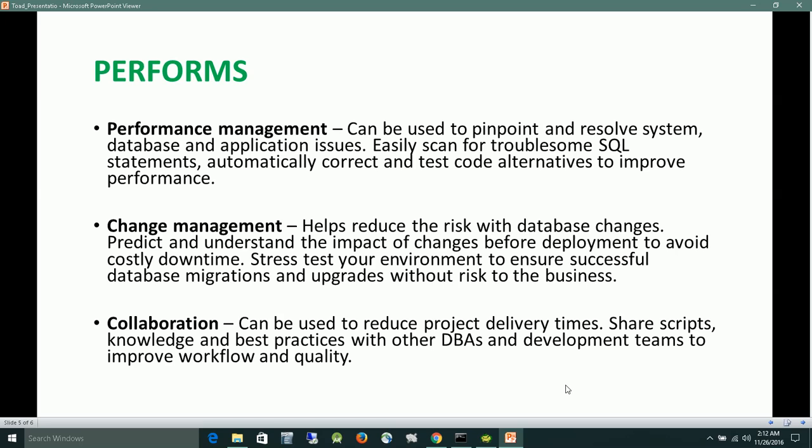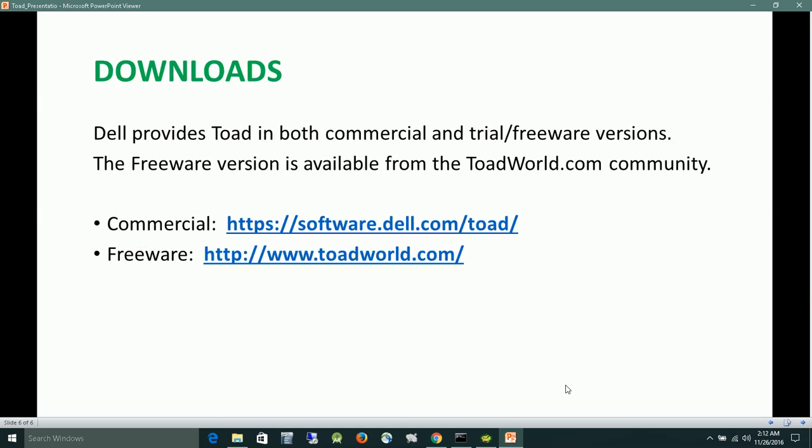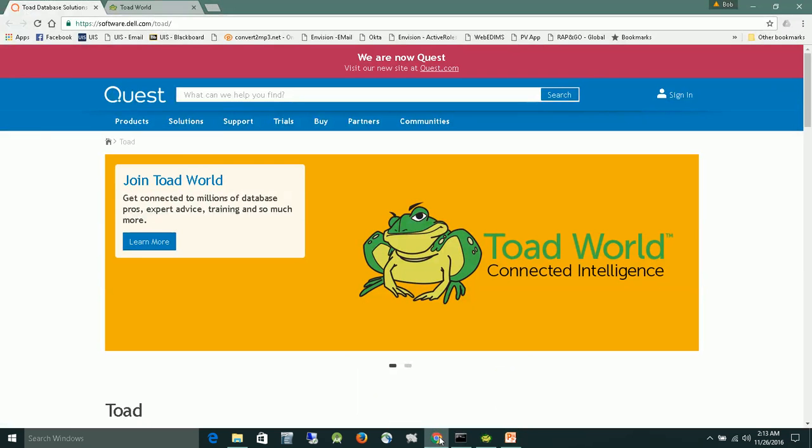Collaboration: it can be used to reduce project delivery times, share scripts and knowledge and best practices with other DBAs and development teams to improve workflow and quality. There's two versions. Dell has the commercial version at their website, which I'll go to now.